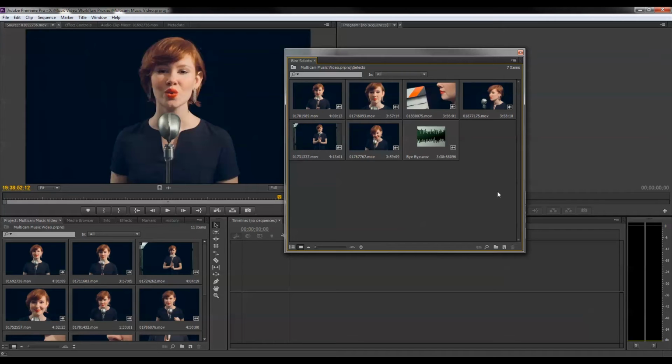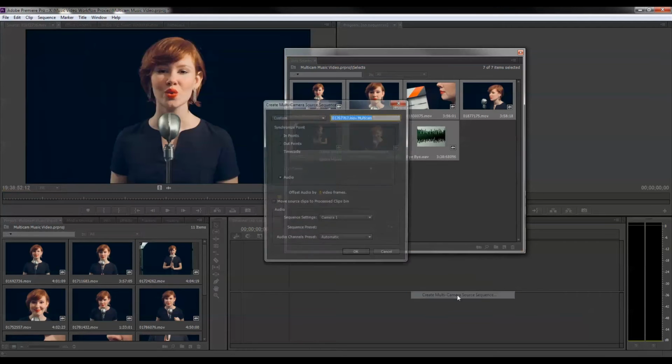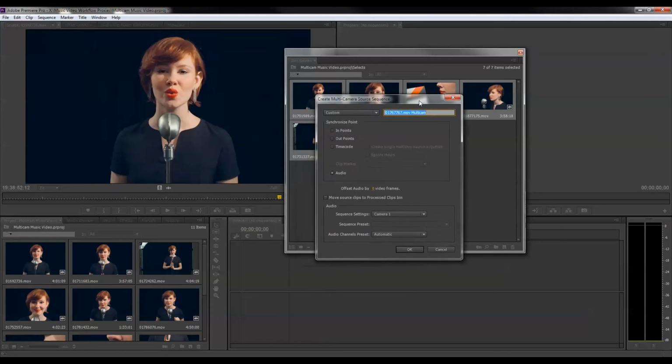To show you how easy this is to do, I'm just going to select all of my clips, and then I'm going to right click and do create multicam source sequence. When this pops up, this is where I'm going to create my Multicam clip. Up here, I can change the name of what the clip's going to be called, and I'm going to call this Music Video Multicam.